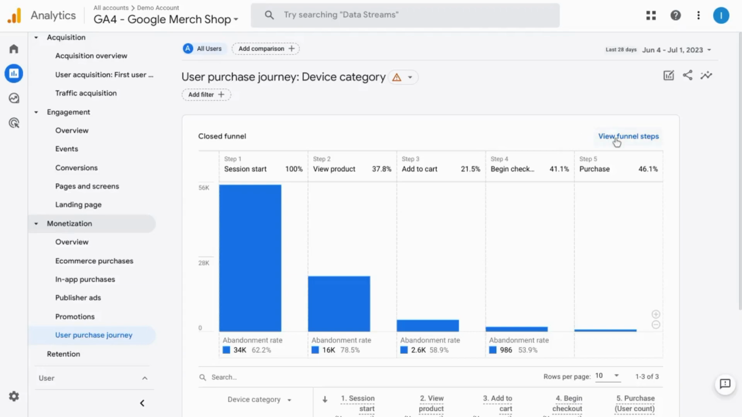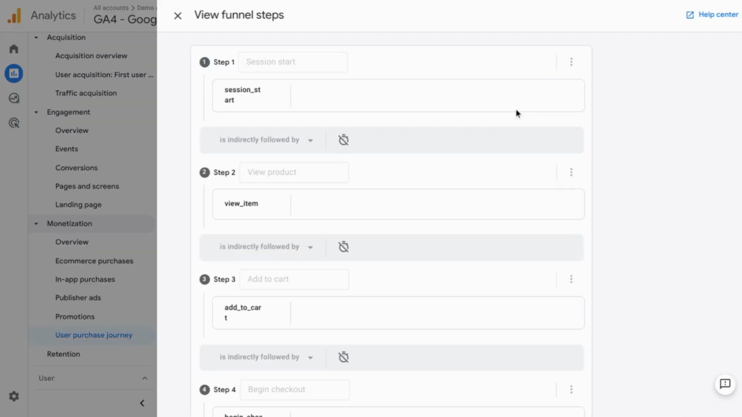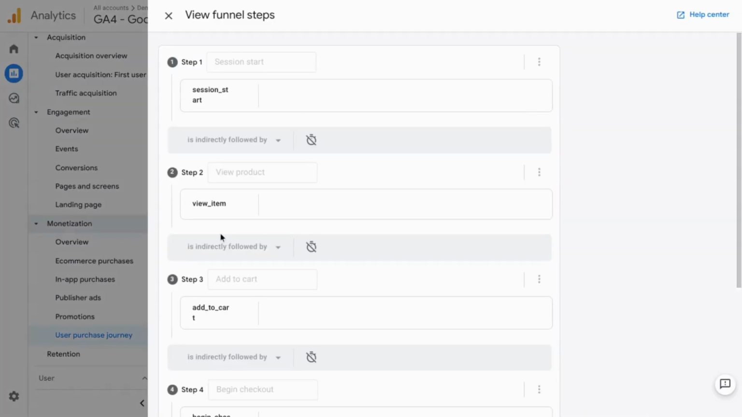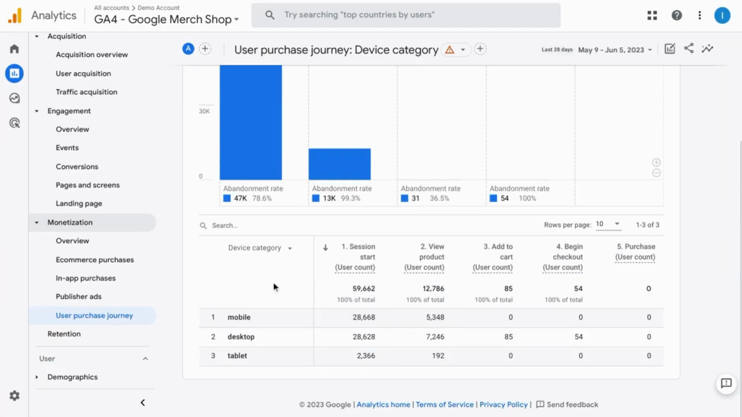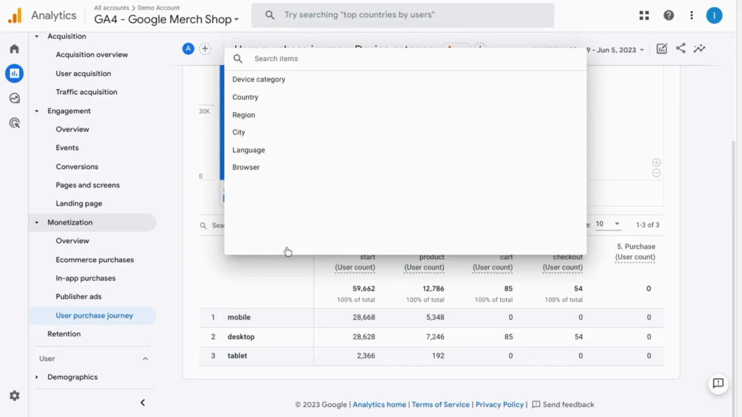You can click on View Funnel Steps to see the conditions for each step, but it looks like it's a standardized report or standardized configuration, so right now you can't change or configure the funnel steps. And then in this data table, it breaks it down by device category for each of these steps. And you can change the dimension to something else.